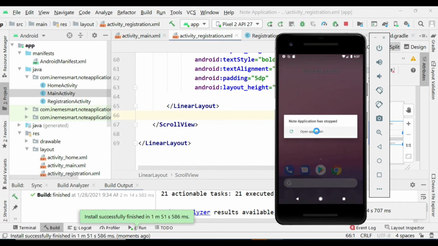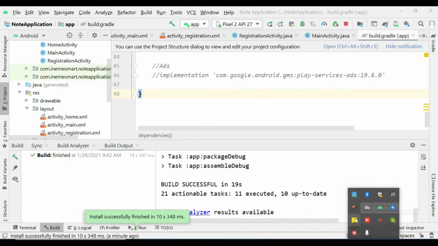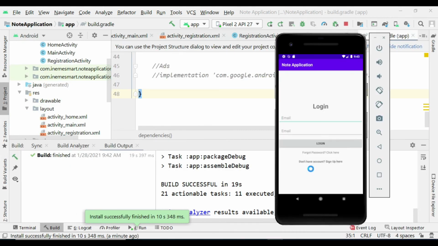Our application is crashing. I think I need to remove the Google ad, because if you have not set it up, it will be crashing. So I've removed the Google ad. Everything is alright now. So see you in the next class. Thank you.